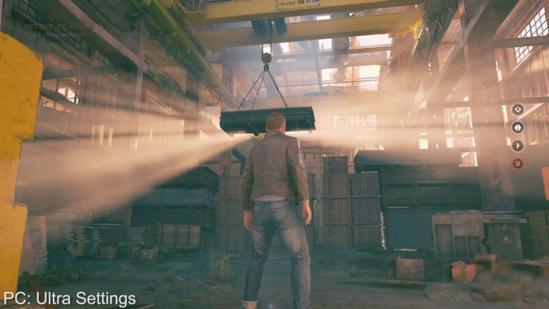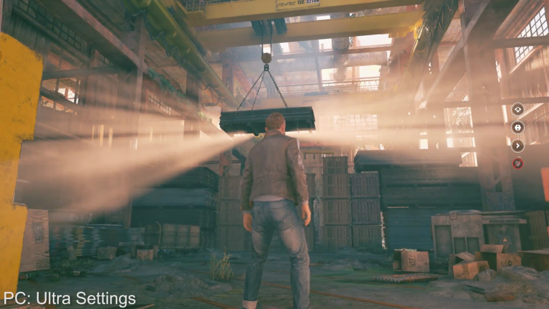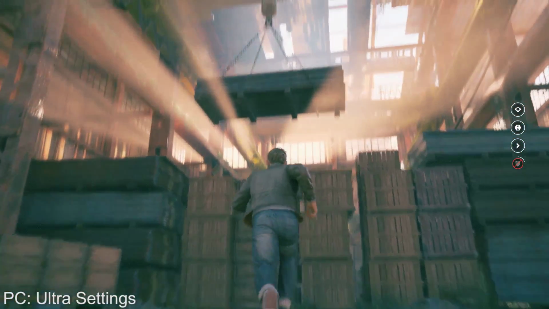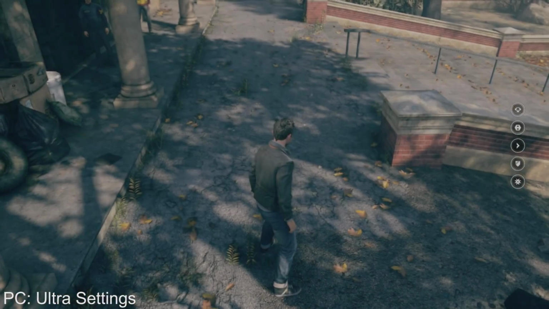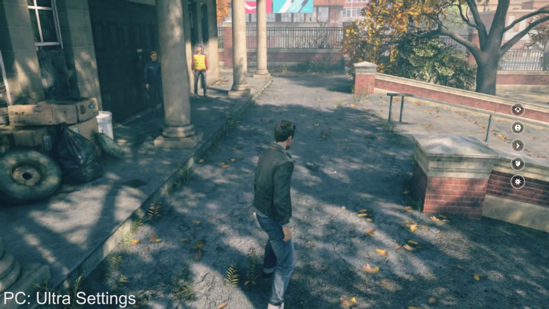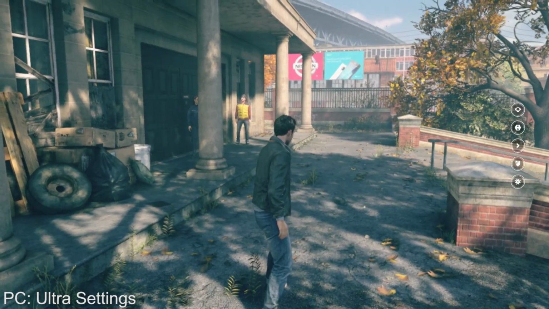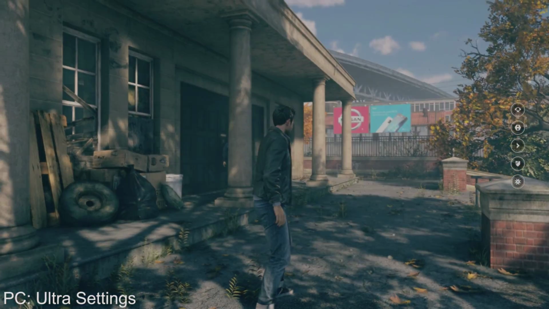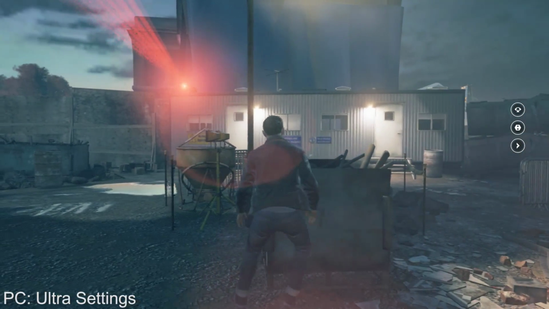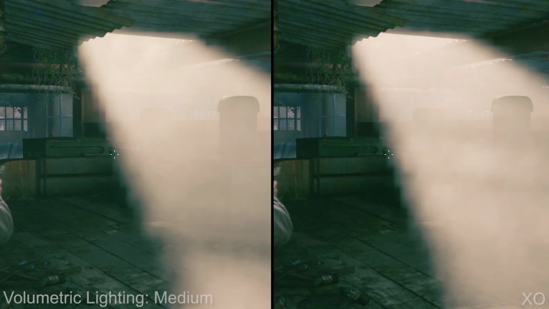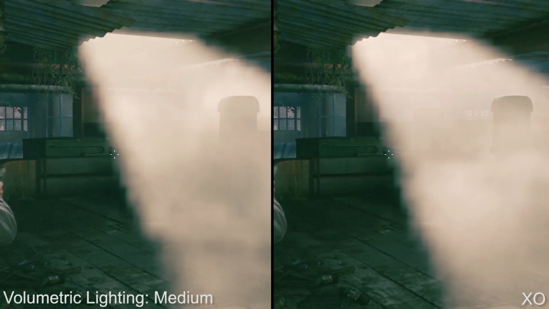So what is actually improved on the PC then? Well, the most significant improvements we noticed actually come from a boost in volumetric lighting quality and shadow resolution. Volumetric light shafts are one of the most demanding features in the game, and bumping this up to the Ultra setting has a serious impact on frame rate. As you can see, Xbox One actually matches the lowest setting on the PC.